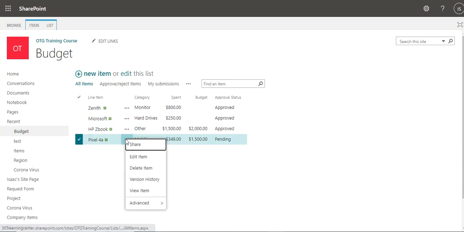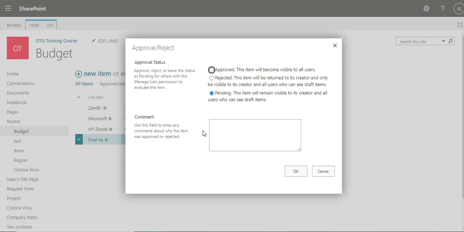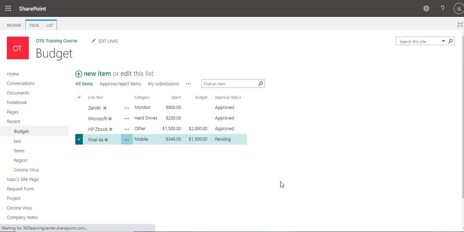Let me come here, go down to advanced, approve or reject. And let's reject this one. Right now it's in pending, but let's reject it. This item will be returned to its creator and only be visible to its creator and all users who can see draft items. Click OK. And as you can see, rejected.